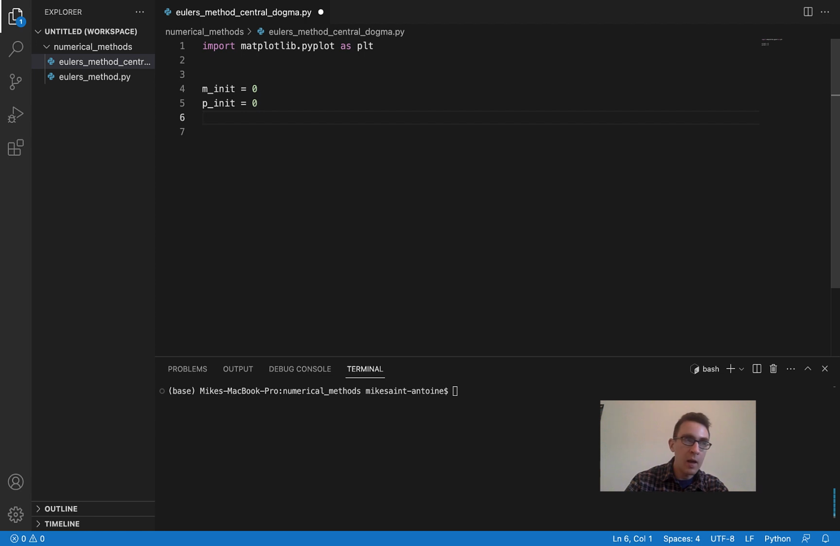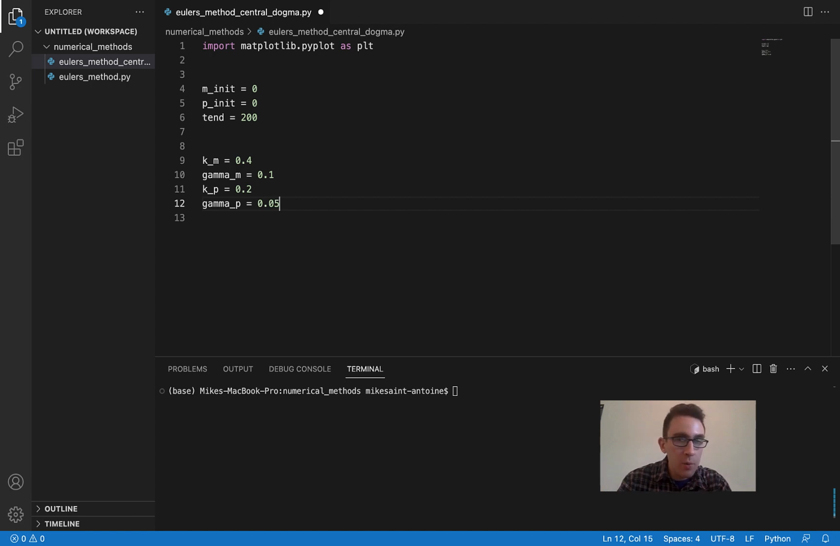Next, we'll define the endpoint of the simulation. So I'm going to say t_end equals 200. And then we also need to define some values for our constant parameters. So we're going to have 4 parameters. So there's km, gamma m, kp, and gamma p. So I'm going to say km equals 0.4, gamma m equals 0.1, kp equals 0.2, and gamma p equals 0.05.